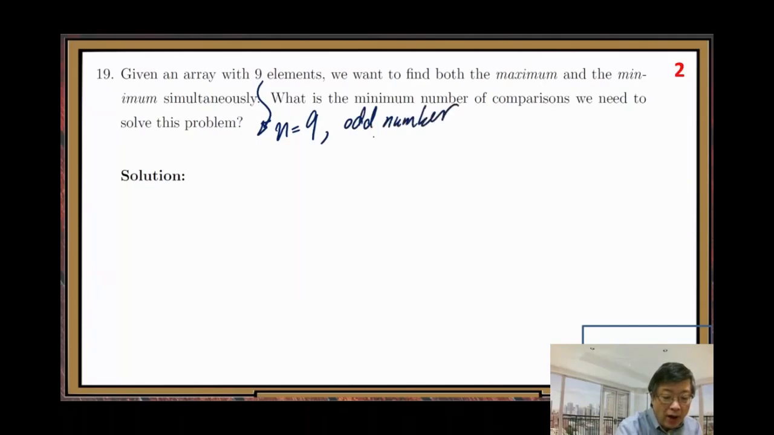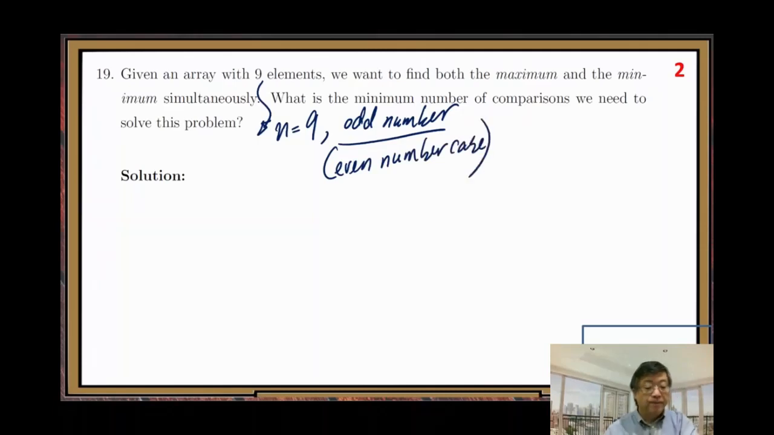Why do I emphasize this odd number? Because the similar question, I already worked it out for you in a video, but that's for the even number case. We have a video for the even number case. I give you a complete solution there. Can you use that solution, modify it a little bit for this odd number problem?